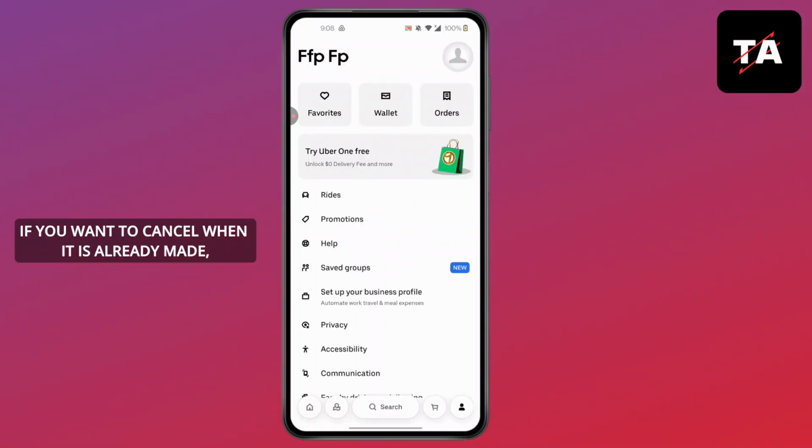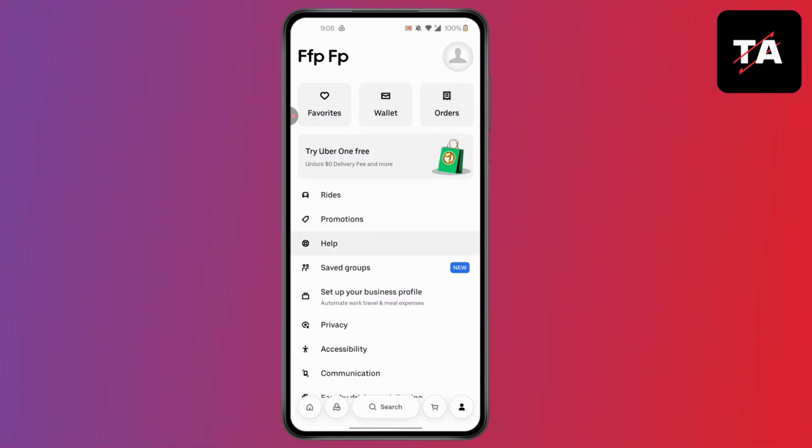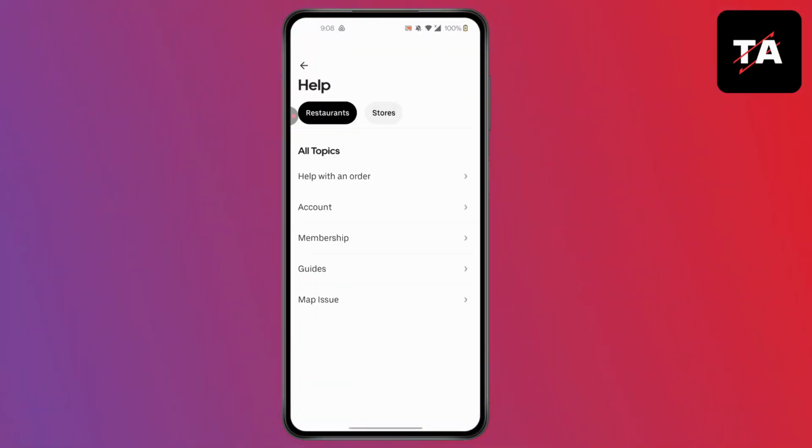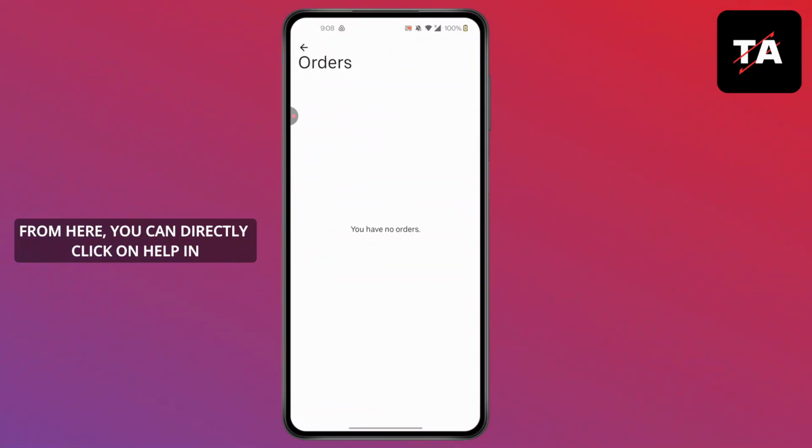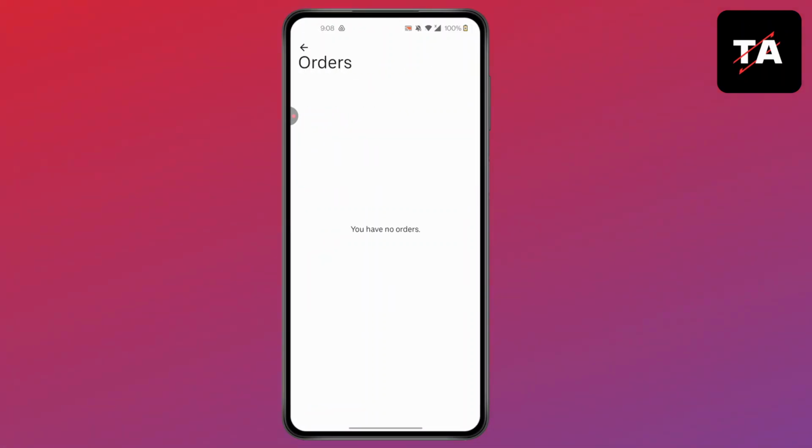If you want to cancel when it is already made, what you can do is go back and click on help. From here, you can directly click on help in order and you can select order and then ask them to cancel it. And this is how to cancel an active order in Uber Eats.